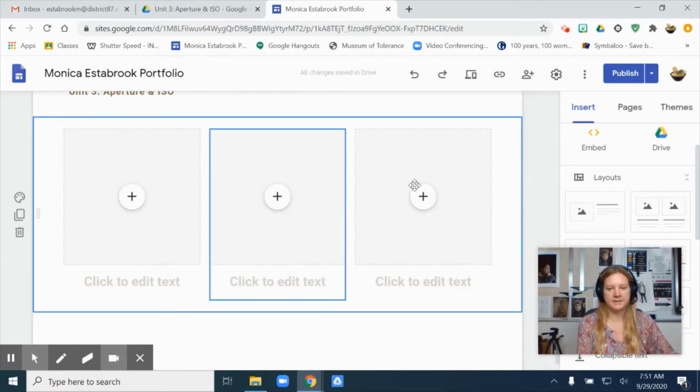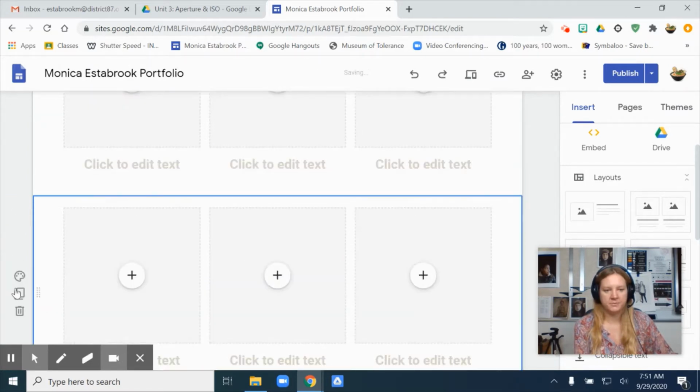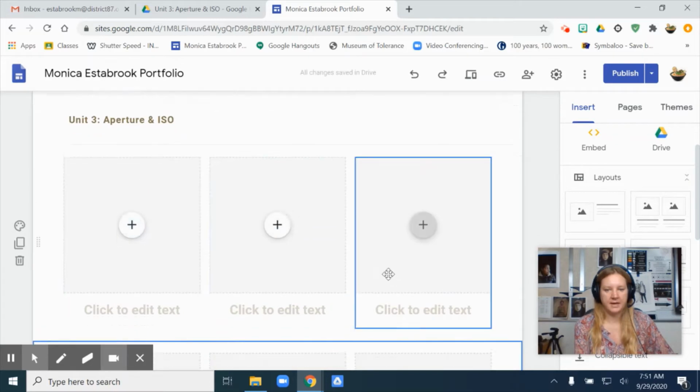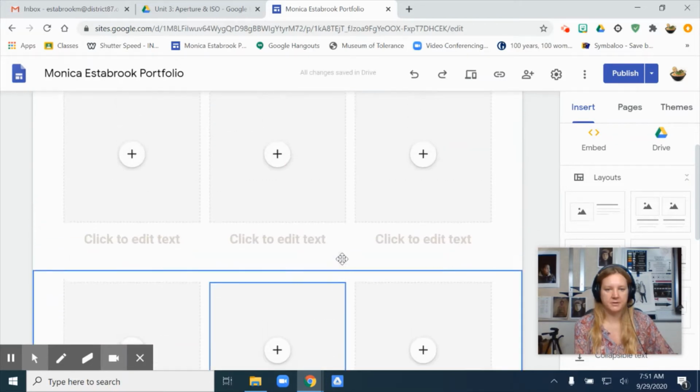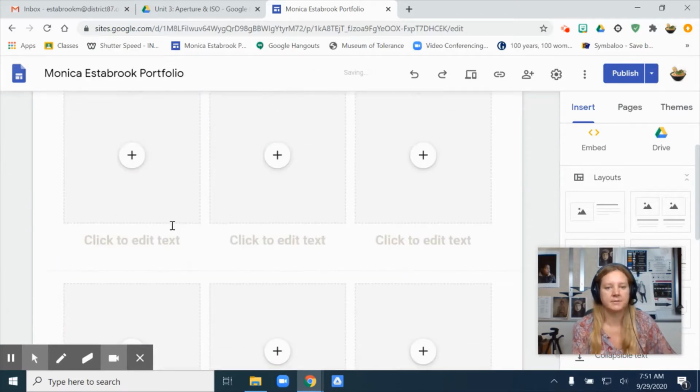Okay, so I like what I see. To get this set up, I'm going to go ahead and duplicate it 2 more times. So now I have 9 images ready to go. 1, 2, 3, whoops, one more time. There we go.